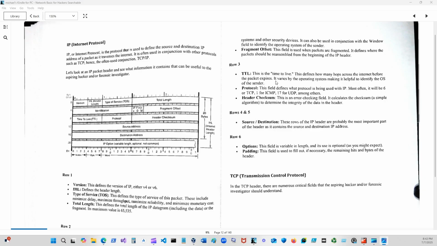Now, the reason why it expires, you're probably going, I didn't know it expires. It expires because otherwise it would go on forever. We had problems back then, and it's a problem that we fixed: we implemented a time to live on it. Otherwise it'll just keep spinning, looking for where it's trying to go and never finding it if it has a problem. Anyways, there's more to that, but that's the basic reason why we have this, why it expires in the first place. It varies by the operating system, making it helpful to identify the OS of the sender.